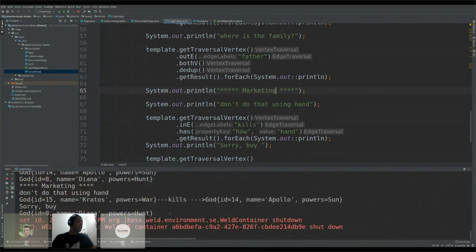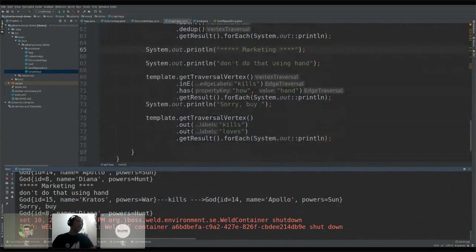Okay, as you can see, Kratos. I can return the edge, so I can return the whole relationship. And also I can return the victim's lover. So in this case, Diana.